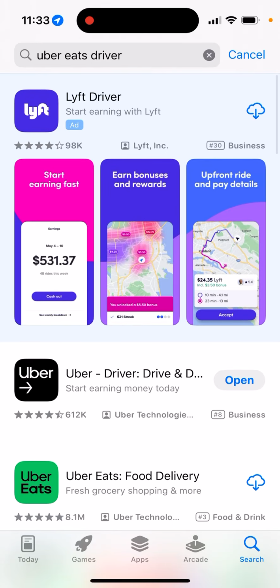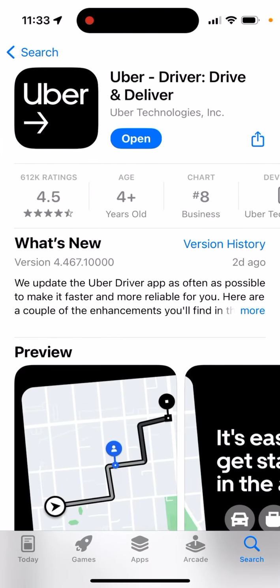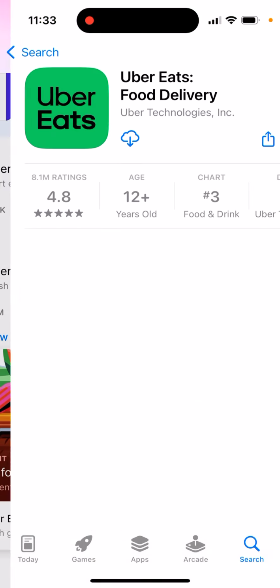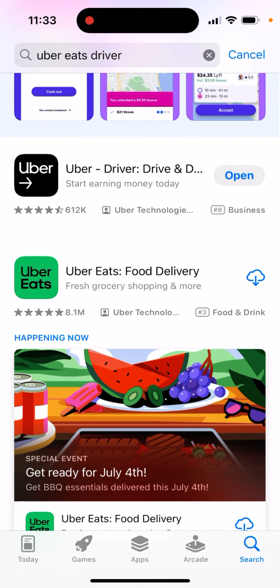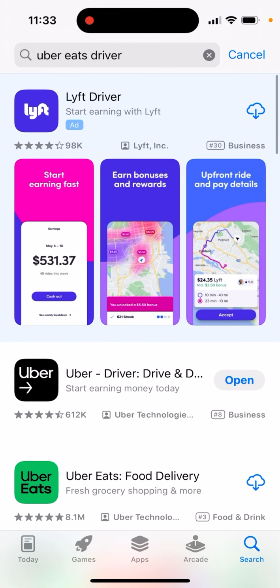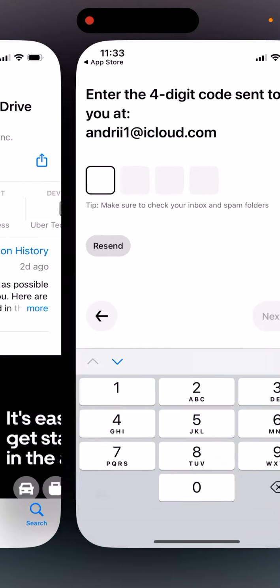How to make an Uber Eats driver account. So there is the Uber app and there is a separate app, Uber Driver. There is an Uber Eats app, but there is no separate Uber Eats driver app, because to create an Uber Eats driver account, you just go through the same Uber Driver app and create an account through here.